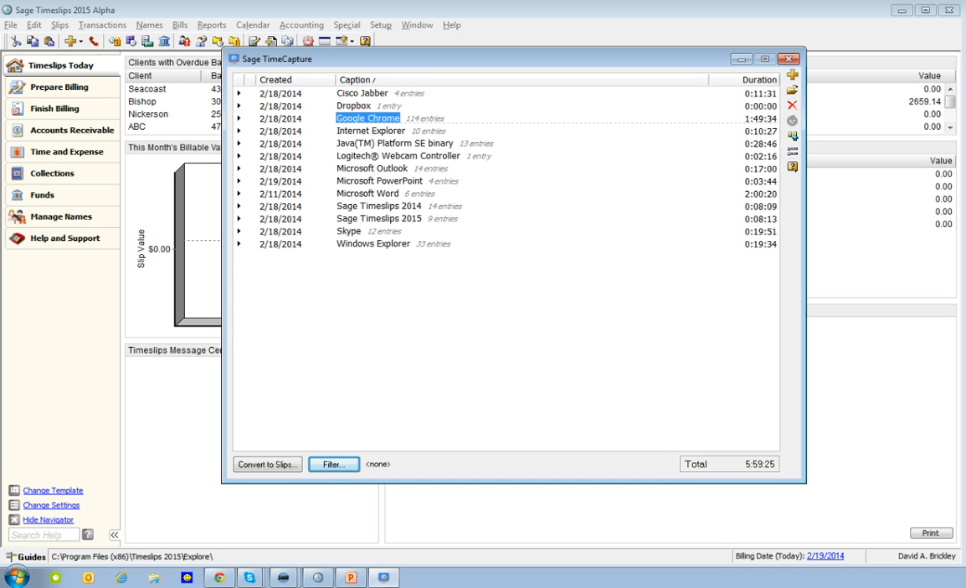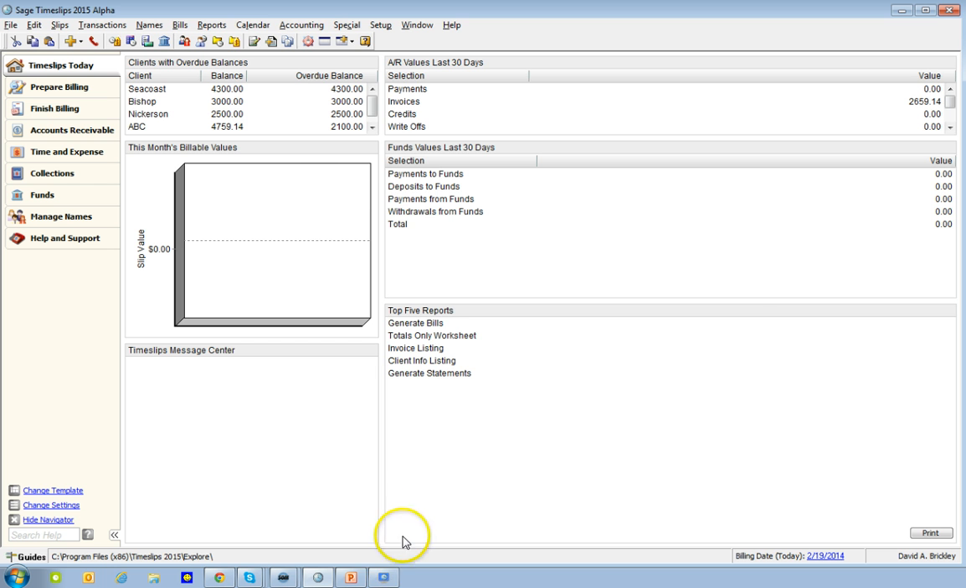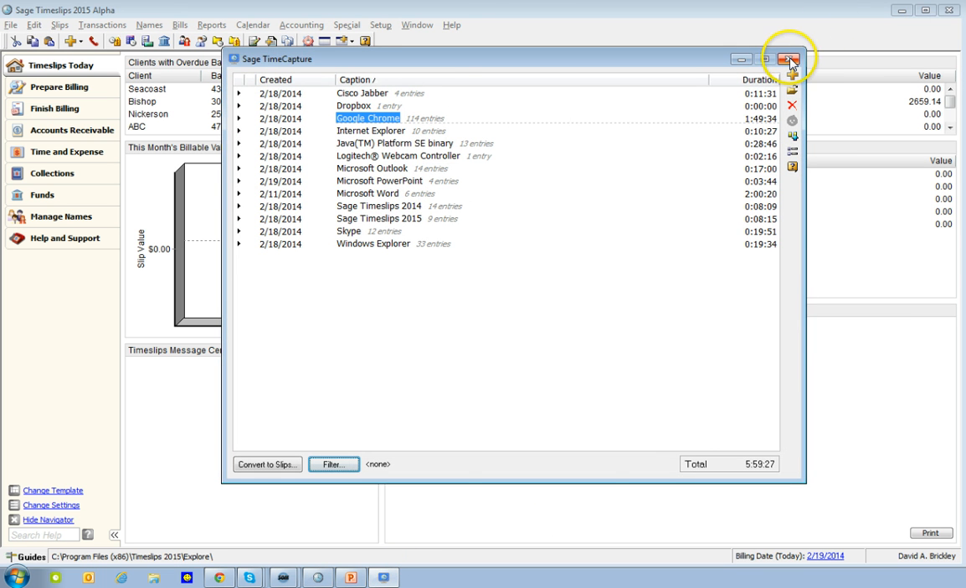In the previous version, you could not minimize TimeCapture to the taskbar. You can now minimize TimeCapture to the taskbar, or you can close it so it appears only in the system tray.